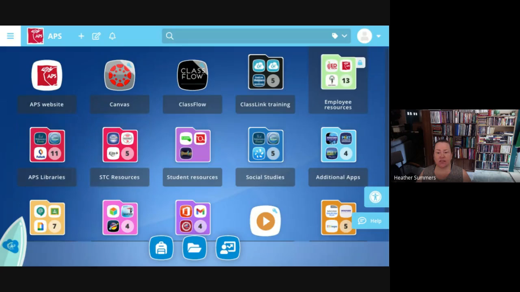Right, so as you see on here, there are a couple of other folders. So the APS libraries, this is the access to what the librarians would see, what you'd be able to pull. So content specific and encyclopedia options that you could assign to your students. STC is all of the assessments, the high stakes assessments that we do in schools. Student resources. You can add things directly into the student resources tab if you would like to.